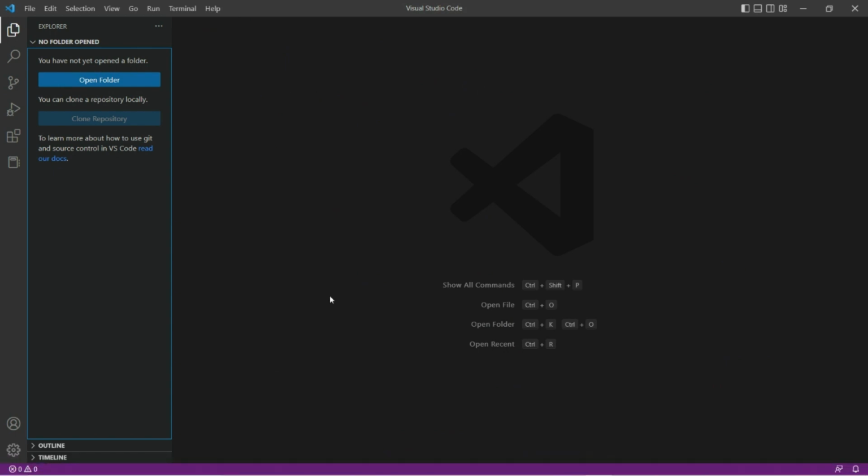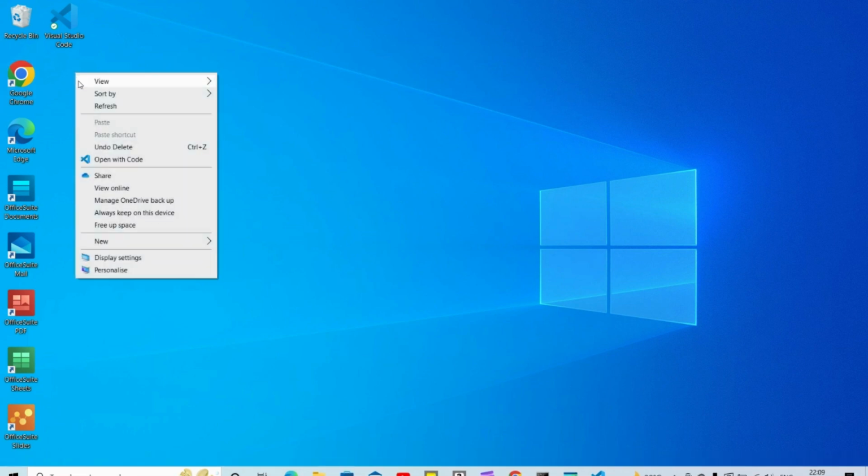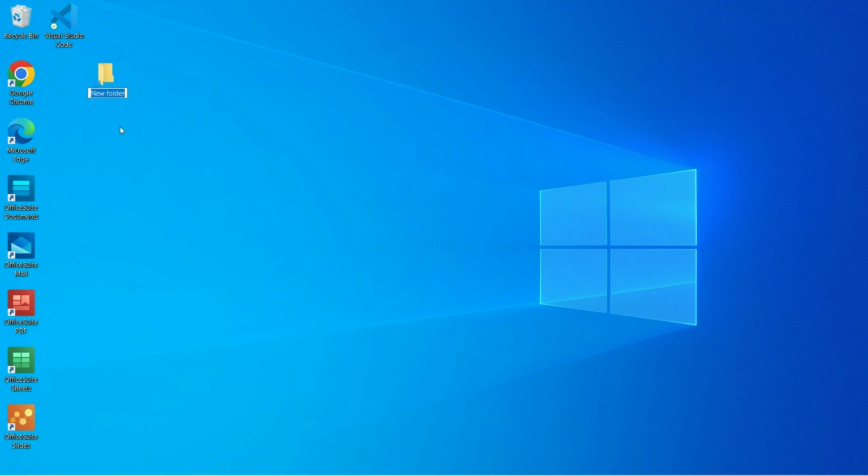So far we have downloaded all the pieces we required to start Python programming. Just one last thing is left, which is to set up our project. To do that, just create a folder on the desktop or anywhere in your system. You can name your folder whatever you want. I am going to name it project.